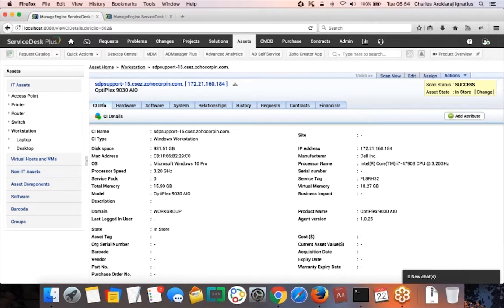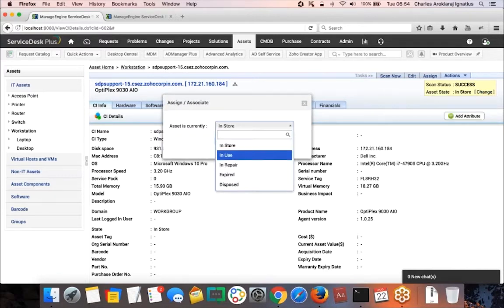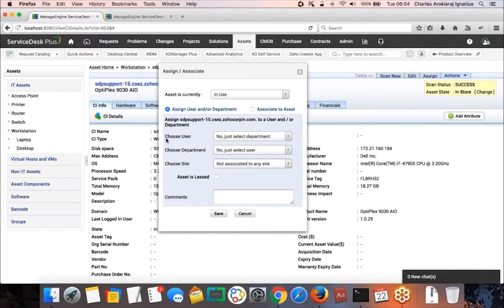So if you want to manage the machine, like if you want to give this machine to a user for their work purposes, in that case, you can go ahead and change the asset state from in store to in use, and then you'll be able to choose the user or the department that is asking for this asset, or to which department IT is giving this asset to. You can add this department information over here and the site which is using this asset.